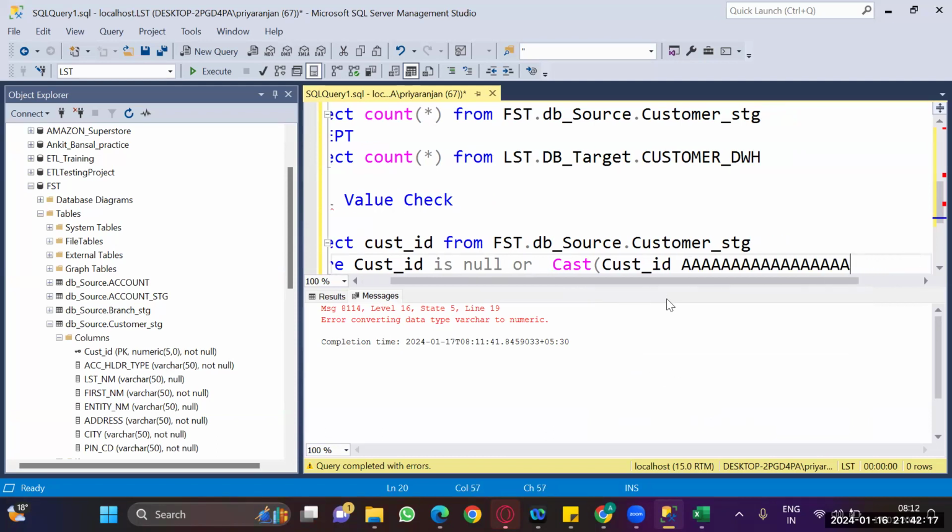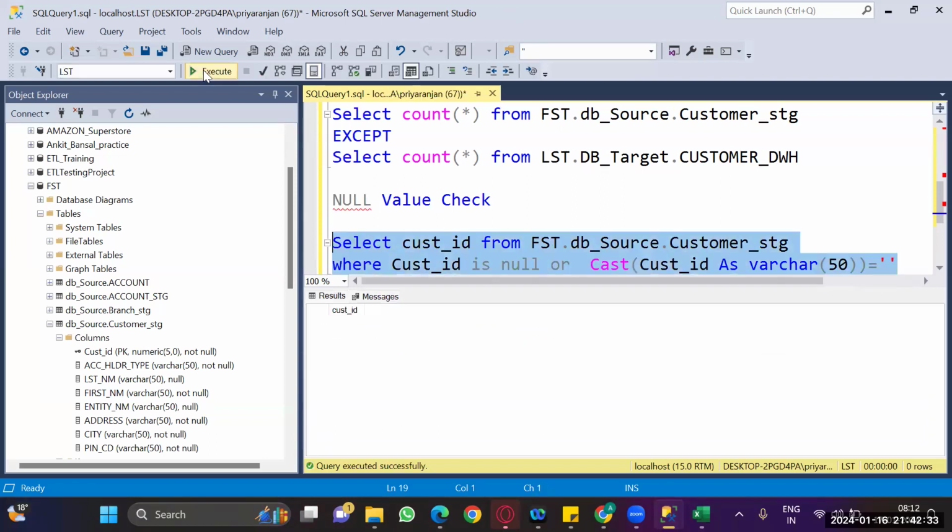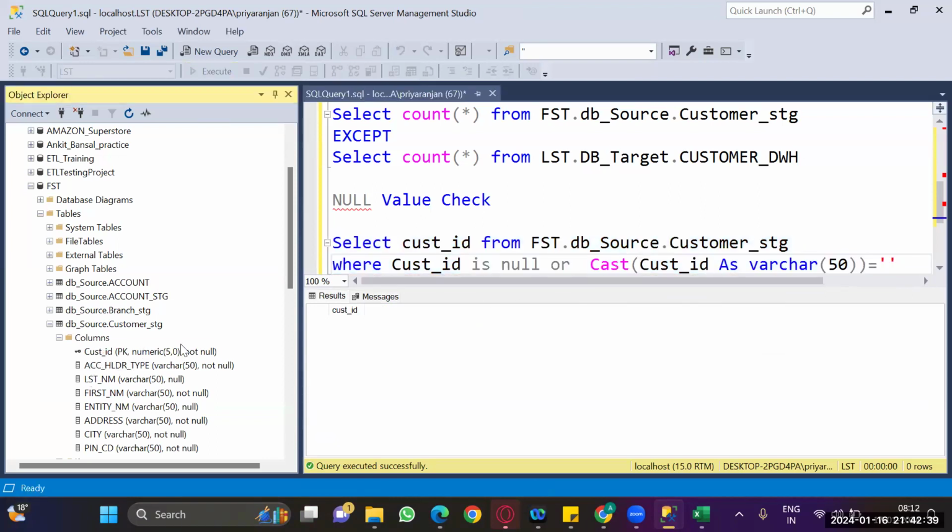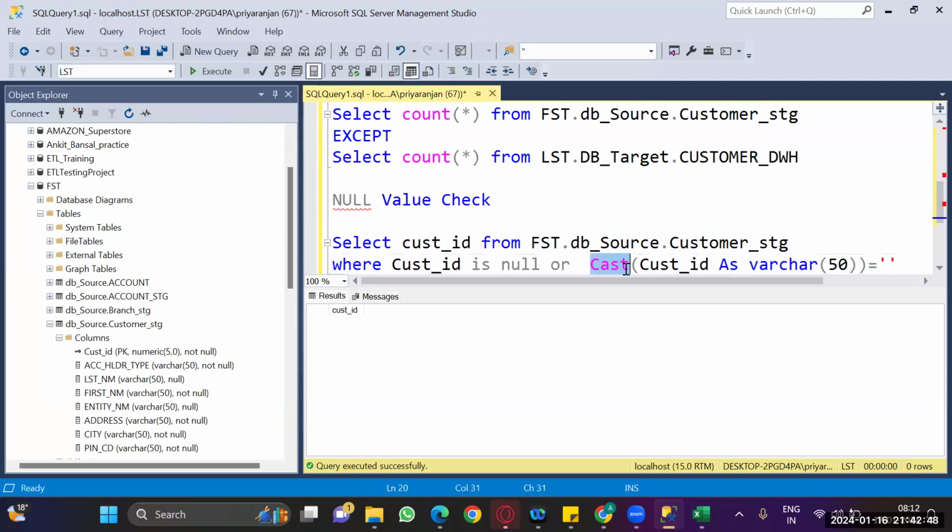So how will you convert that? You need to write like this: cast cust_ID as varchar, then I'm giving equal to blank. Hopefully it should work now. Yeah, now it works. See what the error was? The cust_ID is numeric, but when I was putting blank it is a character, so it was throwing me the conversion error. To avoid that, I cast this cust_ID to varchar and then gave the blank value. So now it is working perfectly fine.